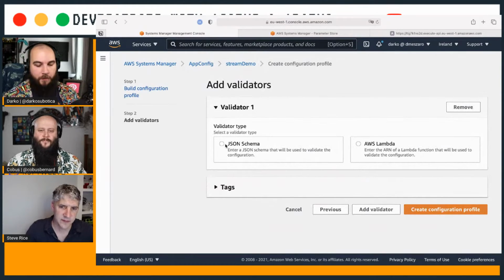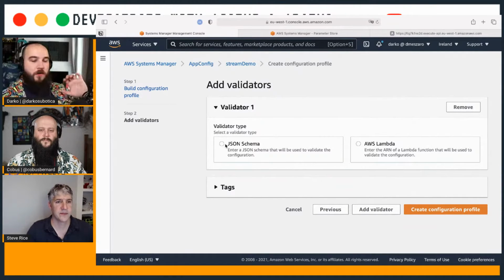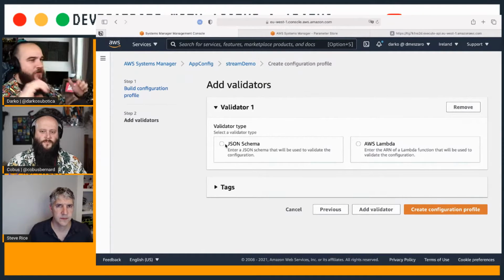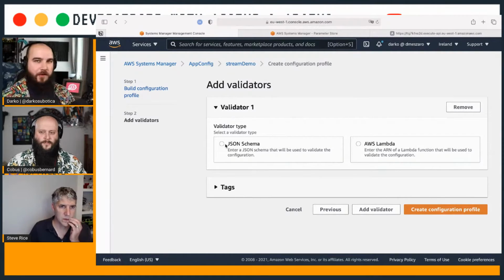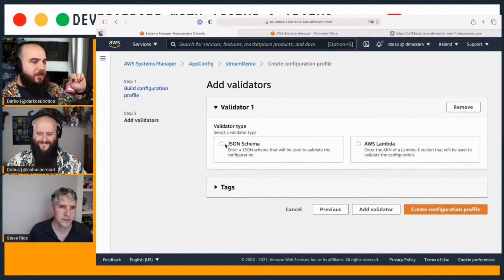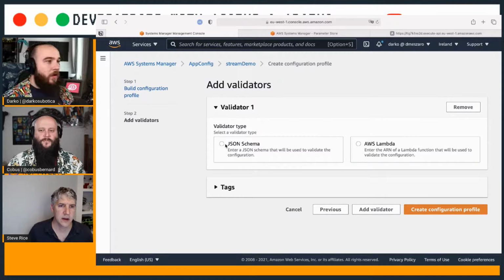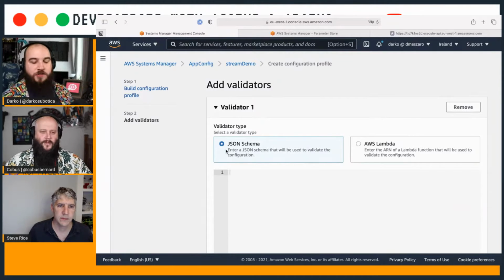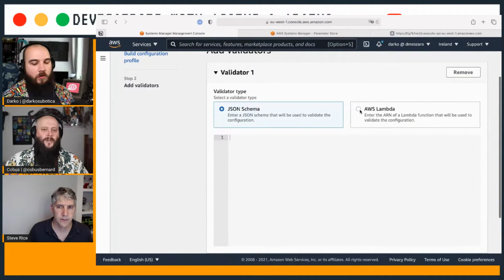Next. Here are some validators. Now, this is also a powerful part of AppConfig. It is able to validate your configuration items. Is this specifically for hosted configuration items, or does it validate all types? You can validate all types. Yeah, so you can do, say, JSON schema validation, or if you want to do something else.